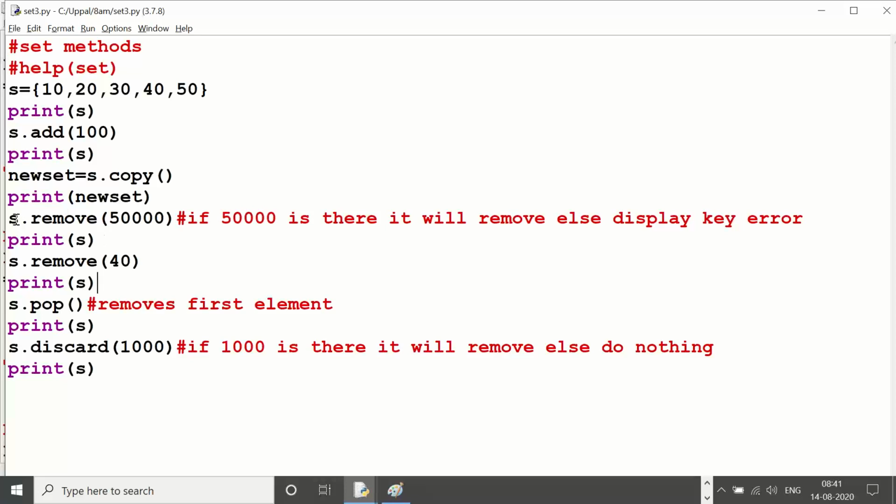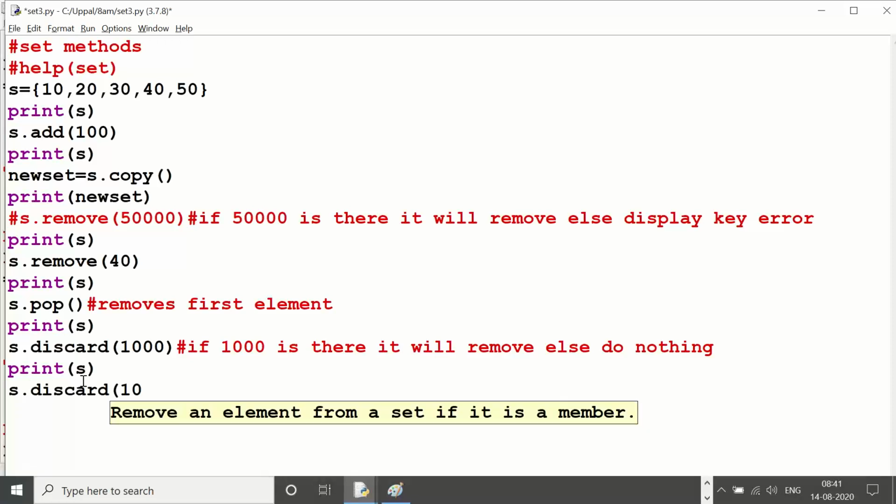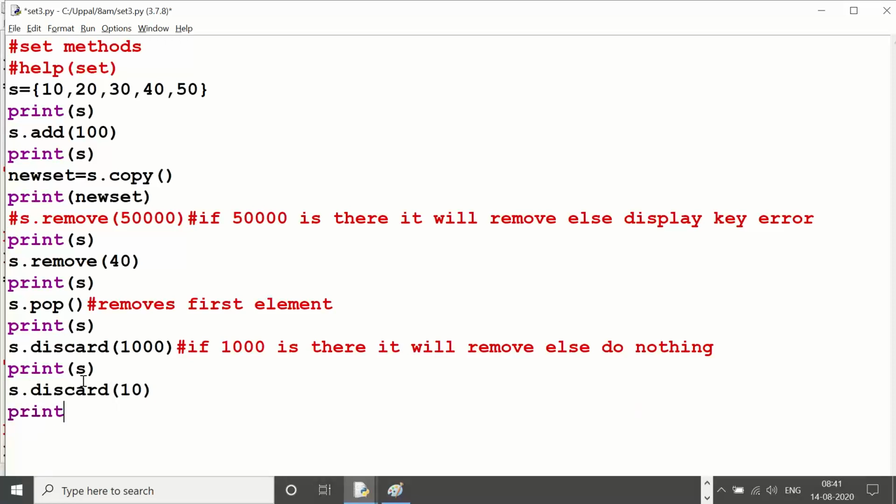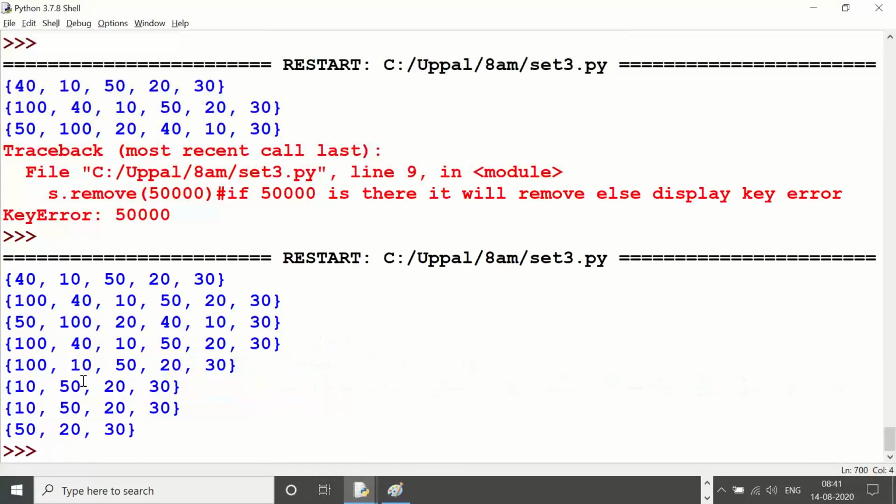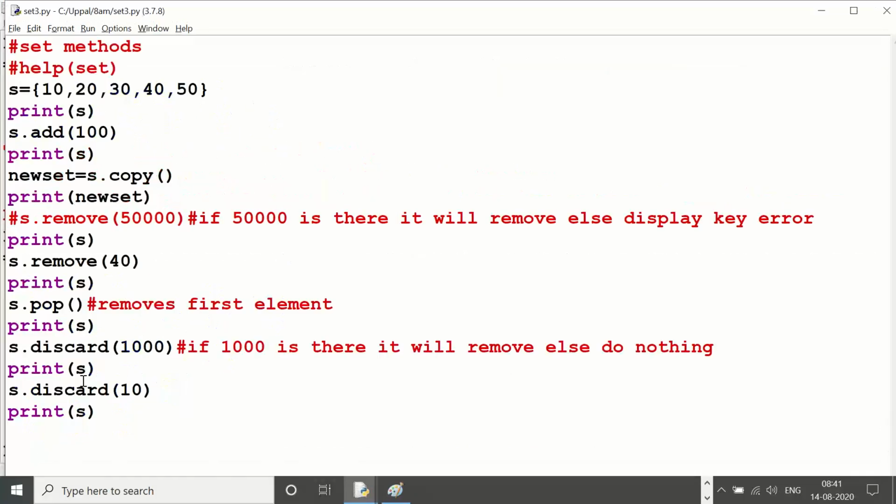Okay, so you can comment this line to proceed further. Right, sir, discard. Can I do discard of 10? Print of S, control S, F5. Yes, discard of 10 is possible. The point is discard and remove both methods will work to remove your elements, right? But remove, if you give a different element which is not present in the set, will throw an error, whereas discard will not throw an error. Okay.